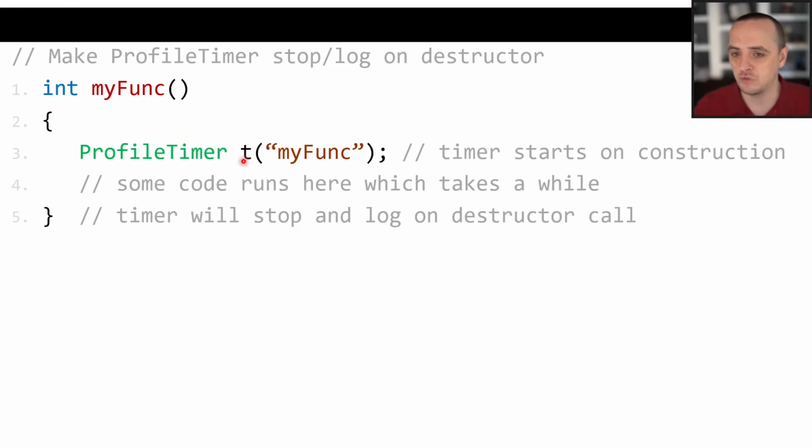So if I call profile timer T and give it a name, then this timer is going to start in its constructor. So the constructor of profile timer is going to call start. It's going to start the timing. Then some amount of code is going to run here, which takes some amount of time. And then once this function leaves scope, this t will be destructed. And in the destructor of t, it's going to call stop. And so inside stop, it's going to log it, right? So just by calling this one line of code, we can now profile this entire function. And it will log it out to the JSON file, and we'll have all of that information.